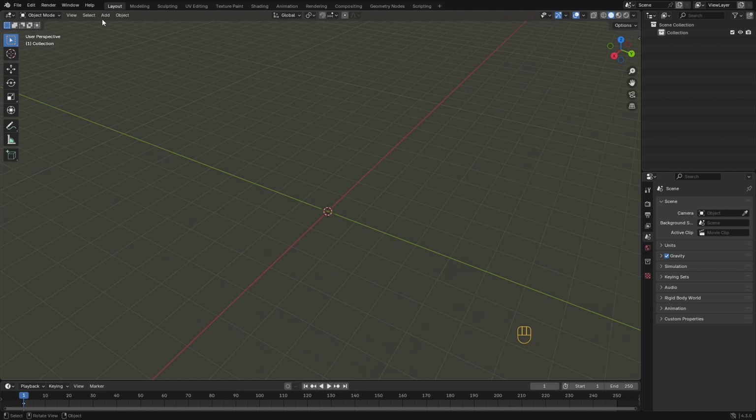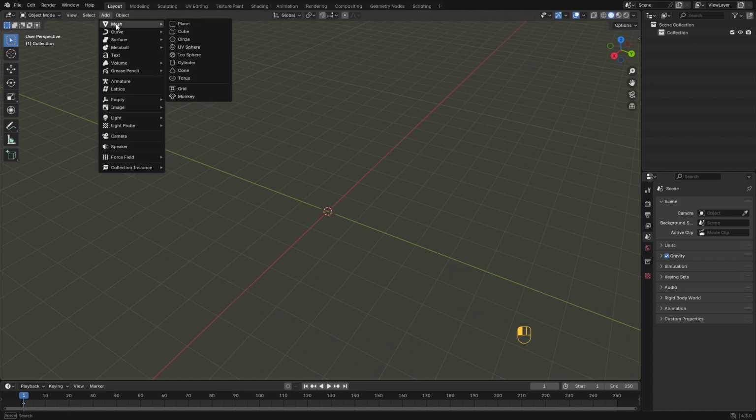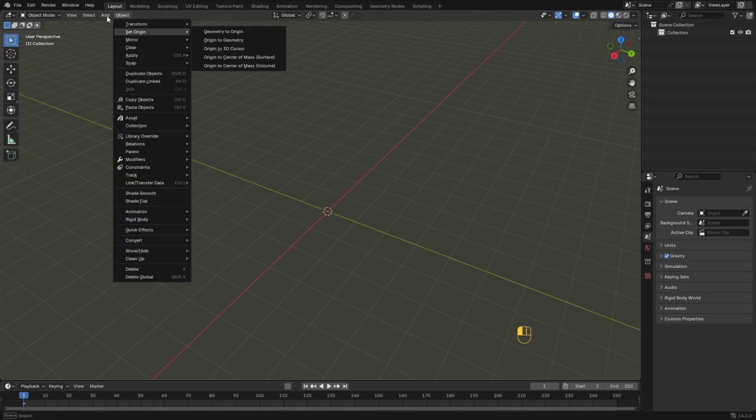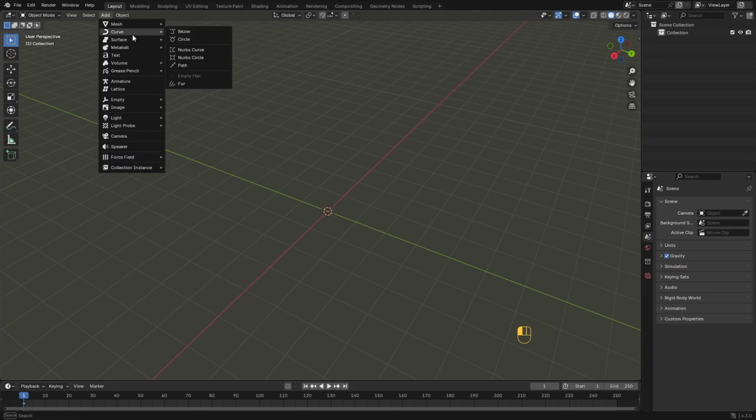So let's click on the Add menu, and then we go to the Mesh, and then we add any object. This can be a cube. And you can see that underneath the Add menu, we have other things like curve and then text, all of these, such as lights. Okay, so let's add a cube.